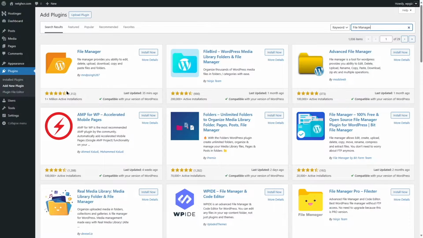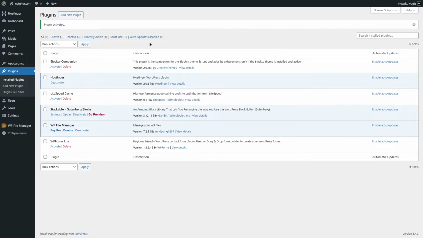You can see it has over 1 million active installations, and it is compatible with our current version of WordPress. And it was updated 35 minutes ago. So this is a very reliable and fantastic plugin you can use to access your files. To install it, we're simply going to click on this Install Now button. And once it's installed, we can click on this Activate button.